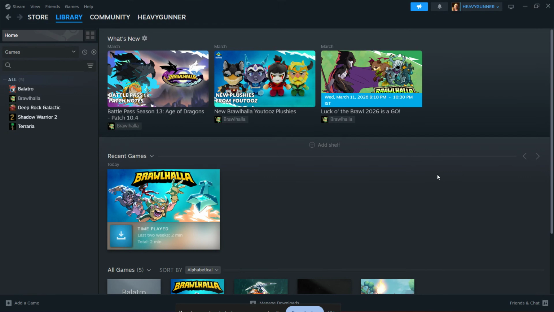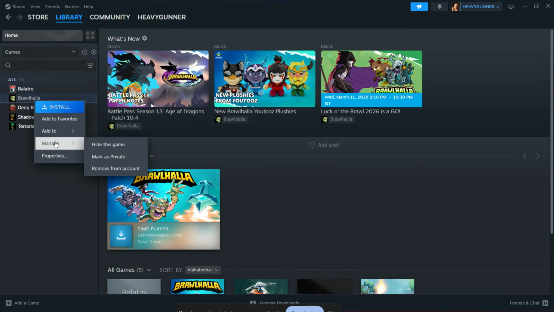Open Steam and go to your library. Find the Ubisoft game you want to check, then right-click it. From the menu, hover over or select Manage and then click CD Keys. If your game has a traditional Ubisoft Connect activation code, this is where Steam will show it. You can copy it from there and use it if needed.